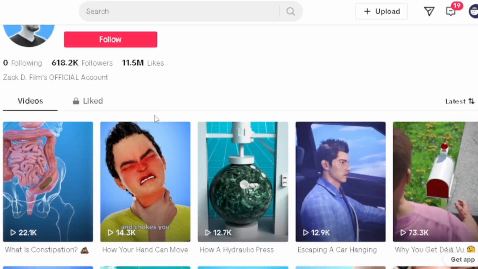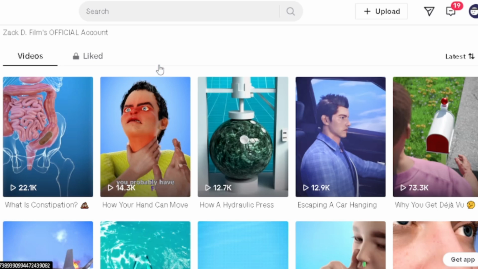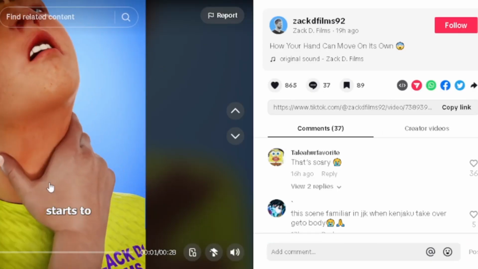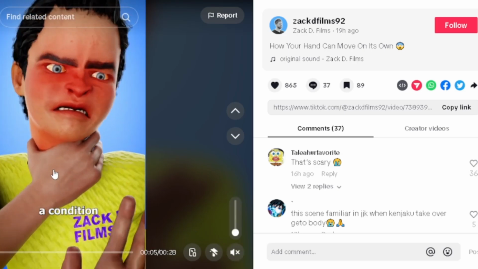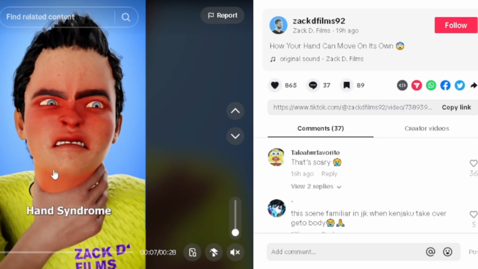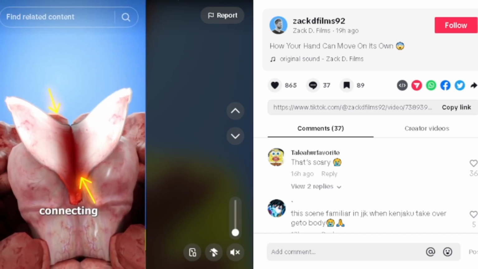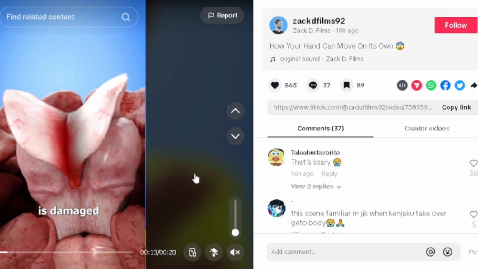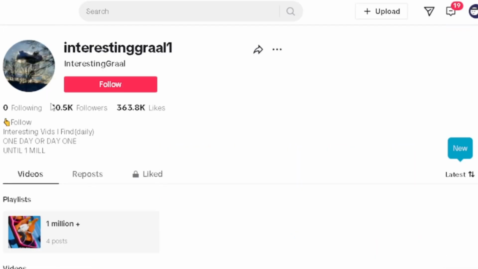Without further ado, this video is about how the human body works. If your hand starts to act on its own and chokes you, you probably have a condition. I think you've seen an example of this video before, and we will make similar videos. Look at the number of subscribers on these TikTok pages.